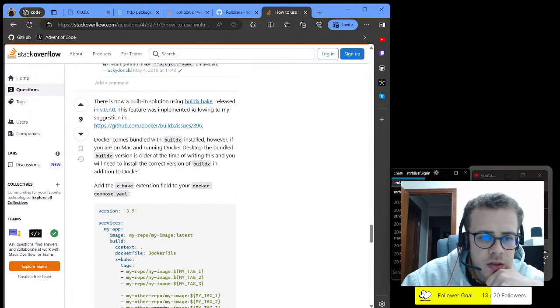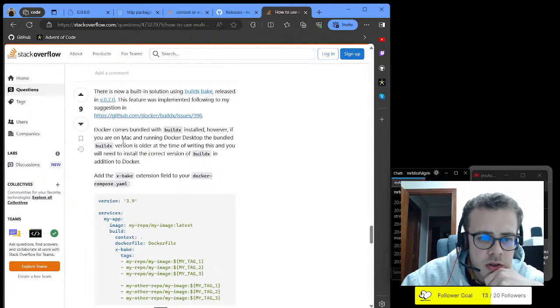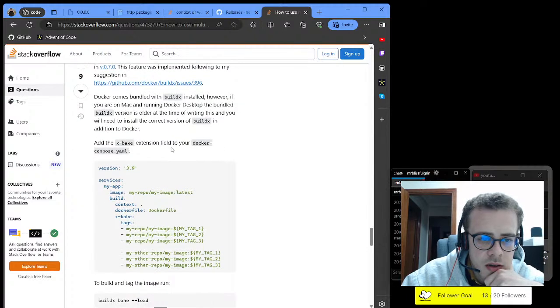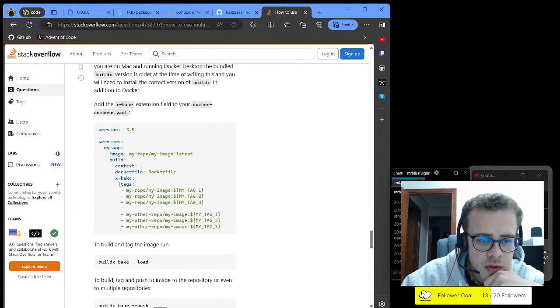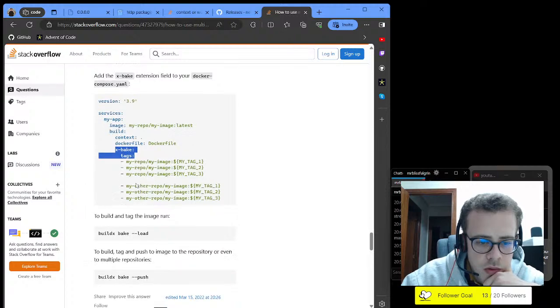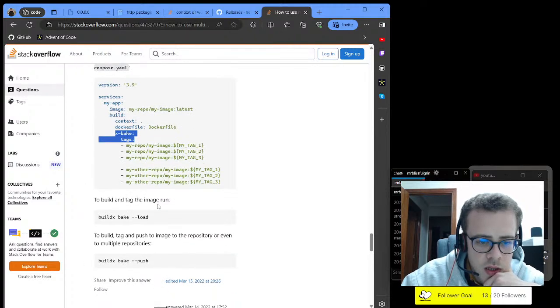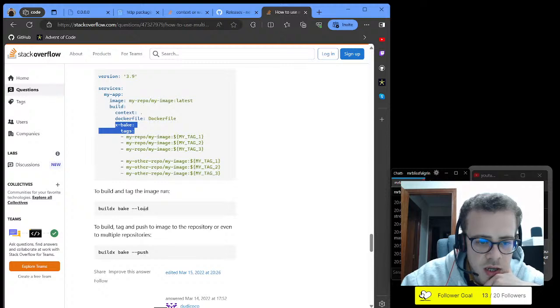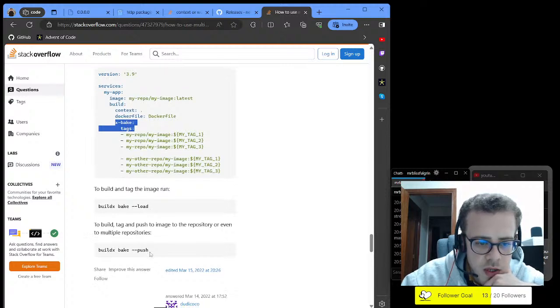There's now a built-in solution using buildx bake. This feature was implemented following my suggestion. Docker comes bundled with buildx installed. However, if you are on Mac and running Docker Desktop, the bundled buildx version is older than the... okay. Add the x-bake extension field to your Docker compose. Okay. To build and tag the image, run buildx bake --load. Buildx bake --push.